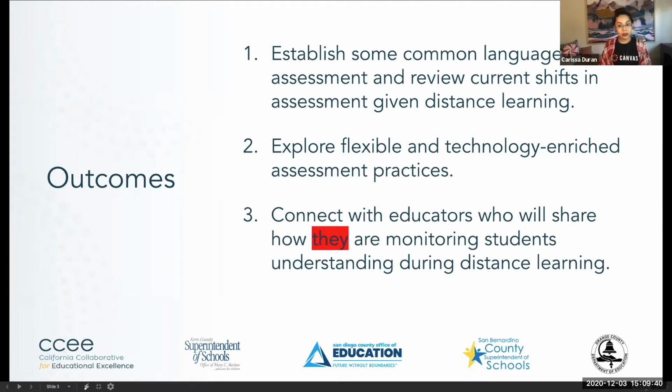So we're going to be thinking specifically about best practices in assessment, and then within that, best practices in assessment in distance learning. And then finally, we're going to connect with educators who are going to share how they are monitoring students. And if you were not here at the last slide, they, in this case, is going to be you.